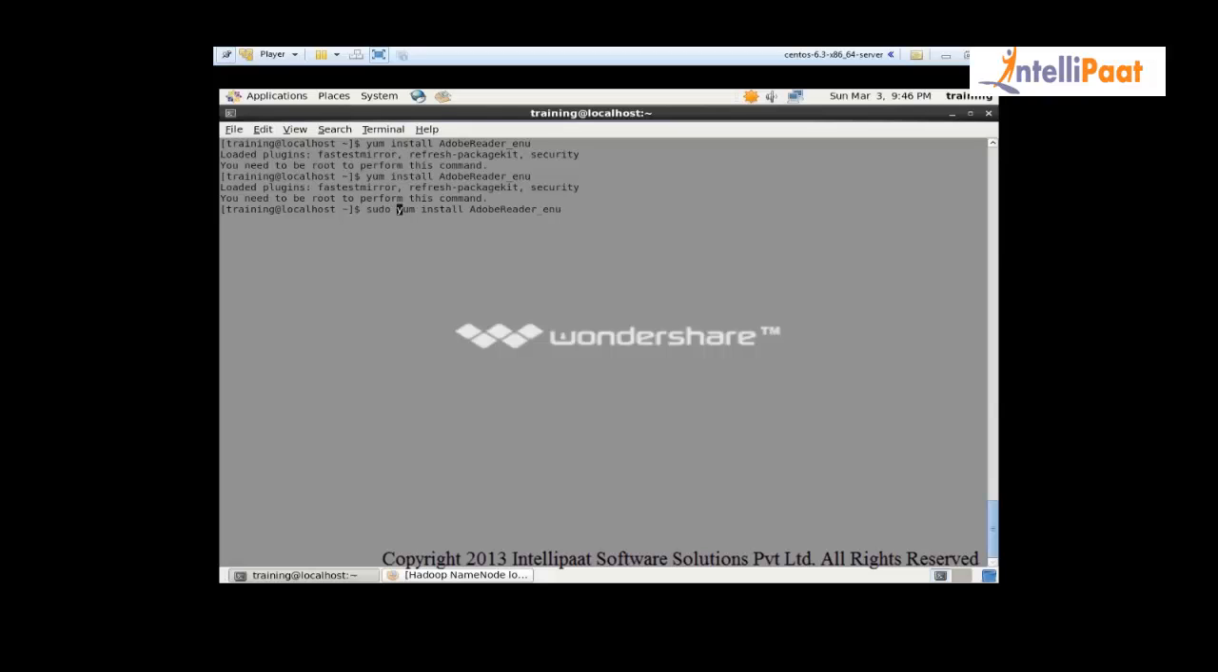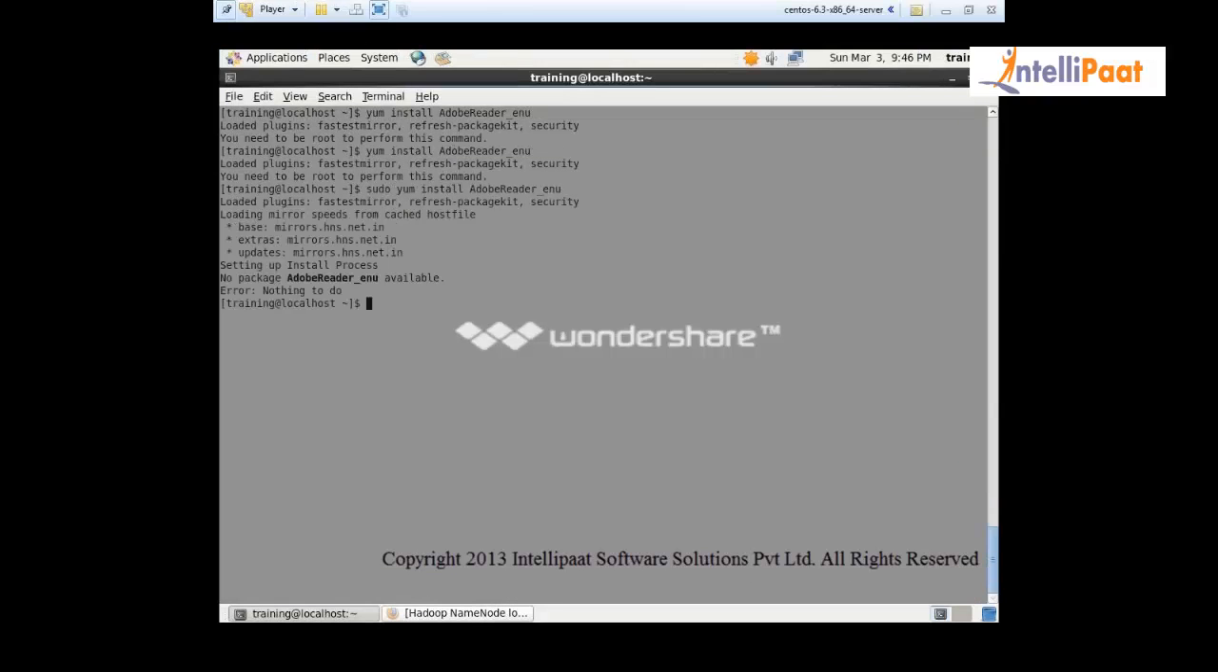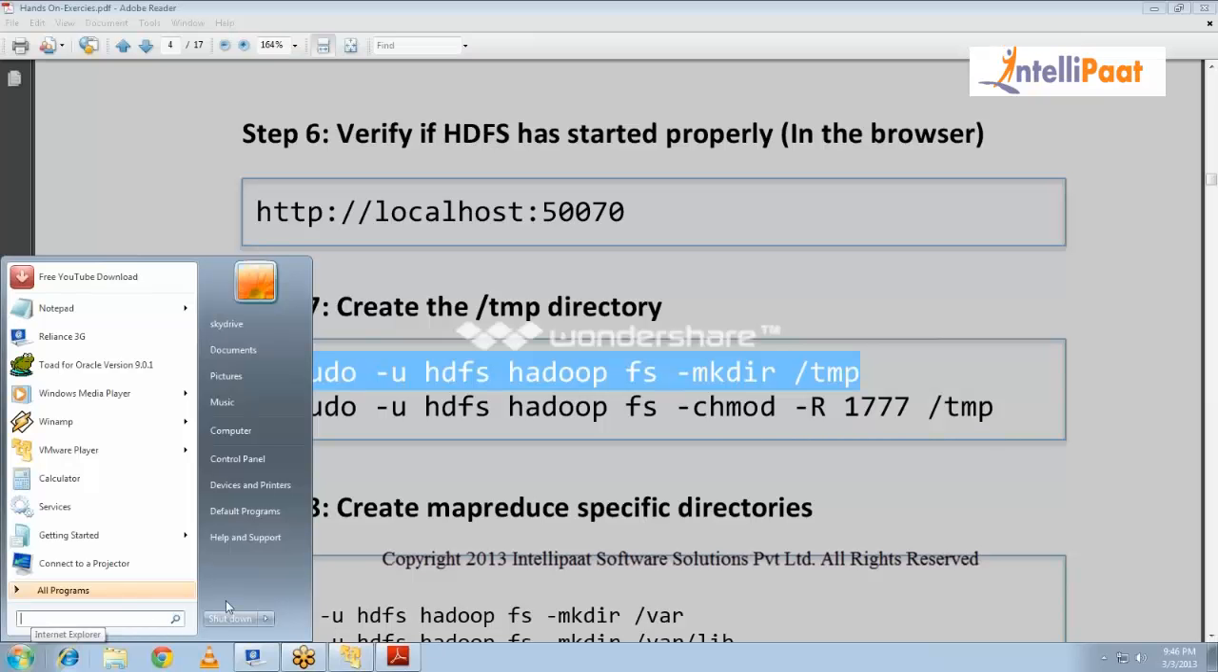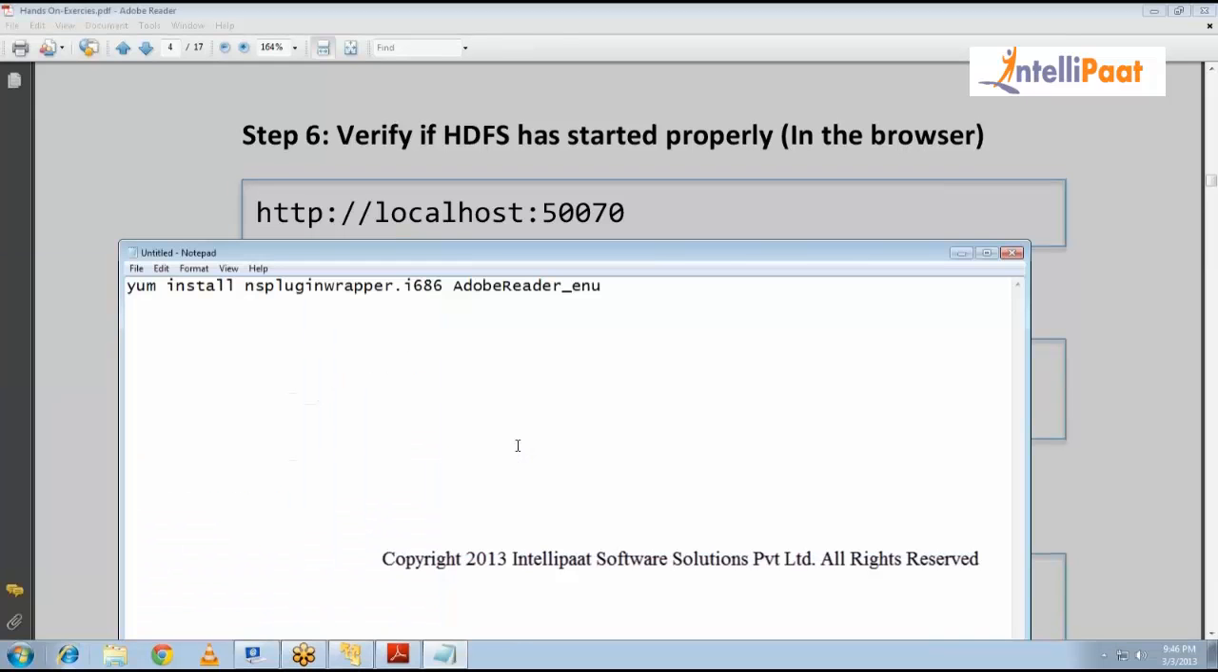So that's it. Yeah, enter. Can you run this command? I think this should work because we are on CentOS. Actually, the same command, I think it's working. It's working for you? You just said setting up install process and said no package in there.